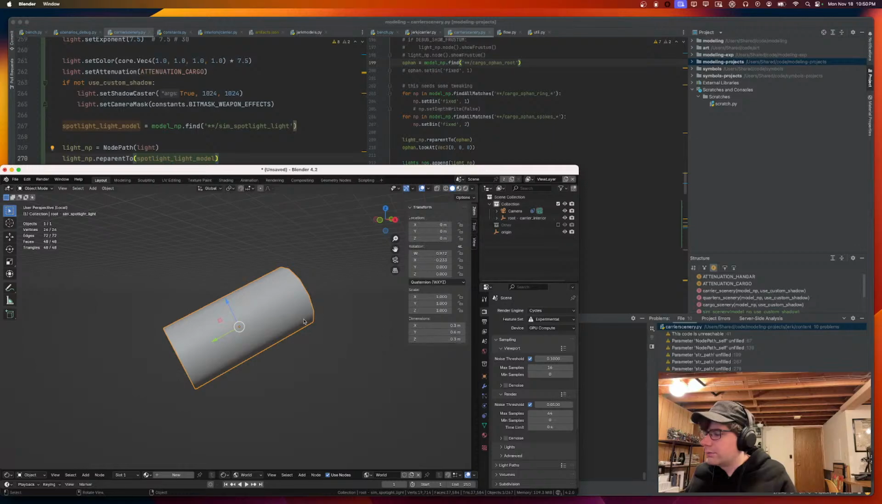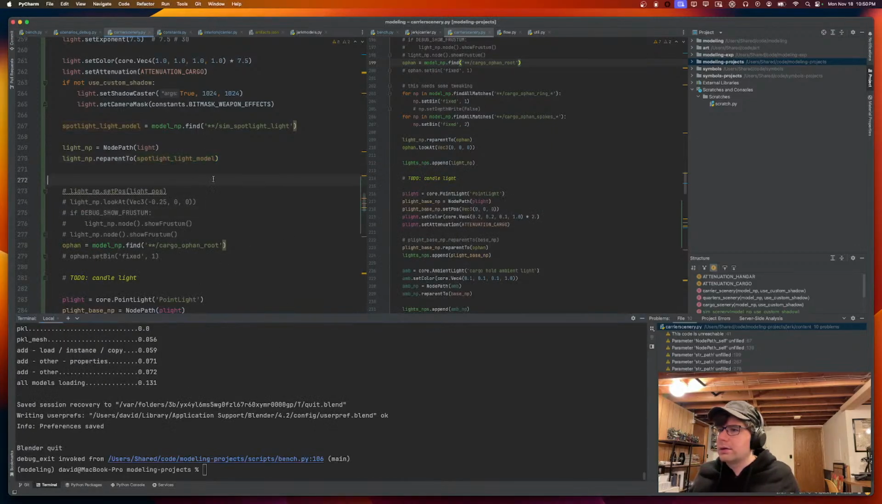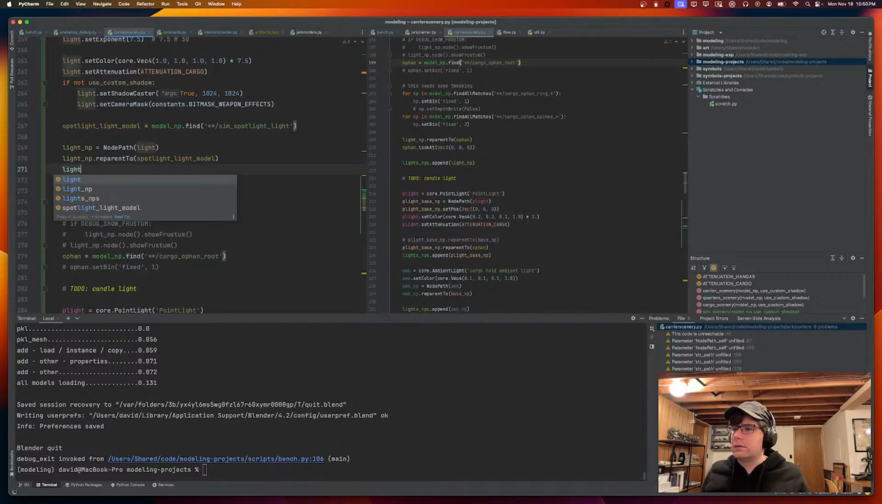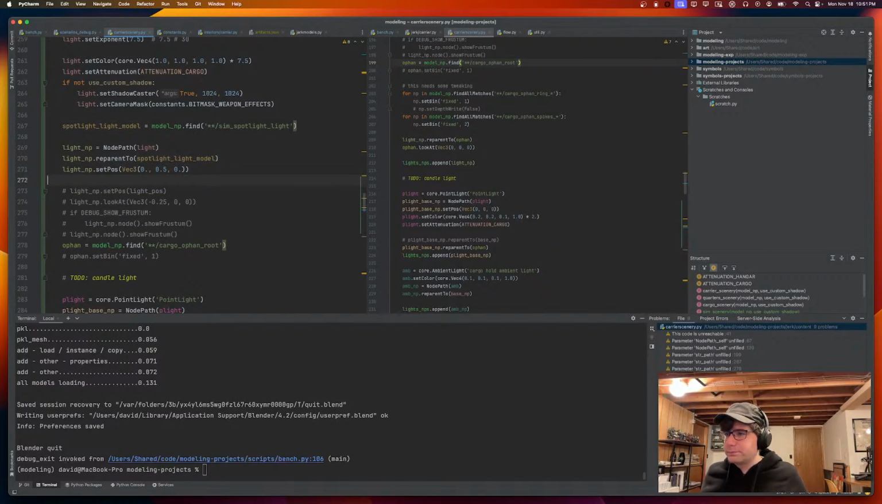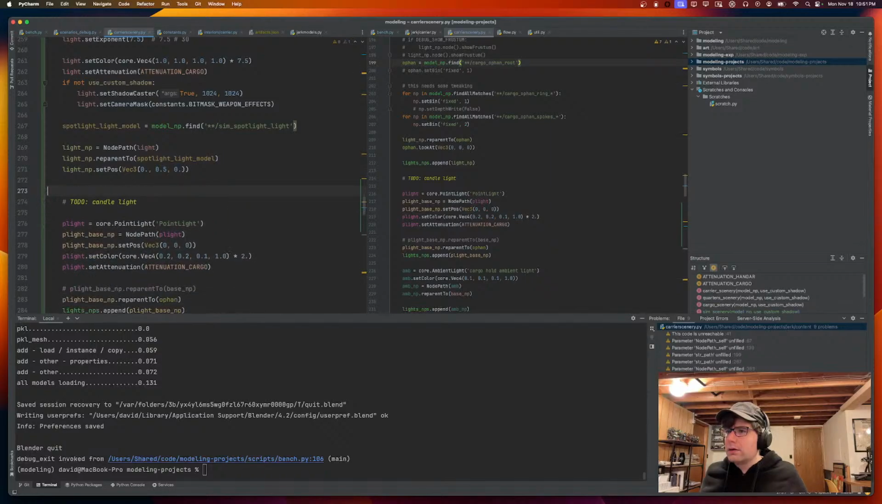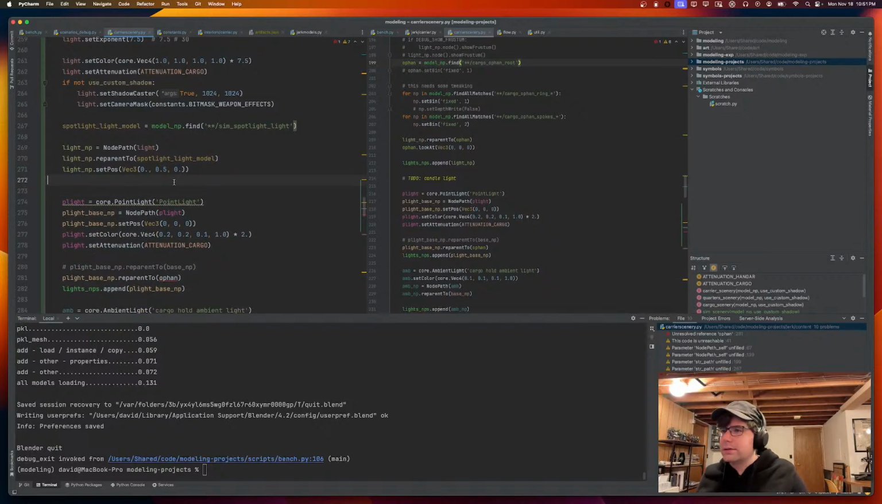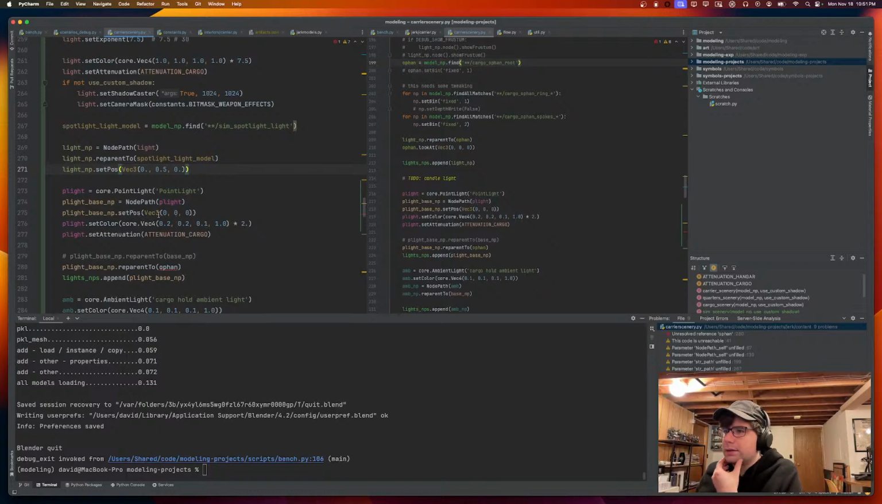So we want to shift it forward like 0.5 meters, just so that it's in front of everything and there's nothing that's blocking its light. We can tweak this later to get the exact position. Okay, so that takes care of the spotlight, the point light.